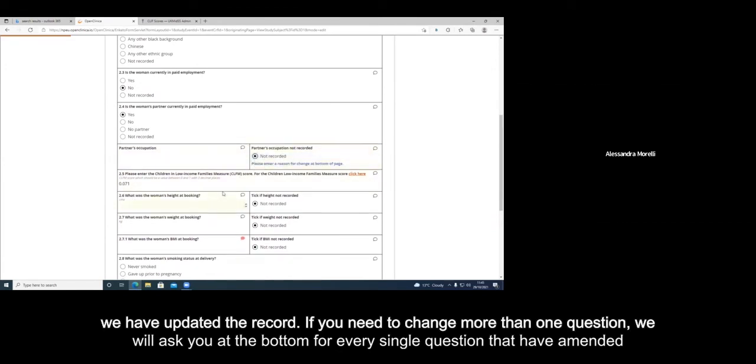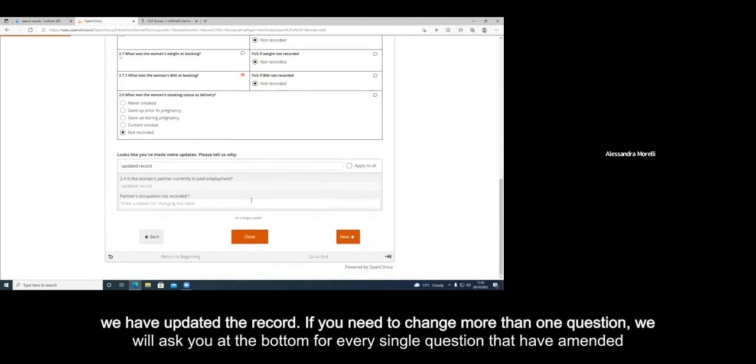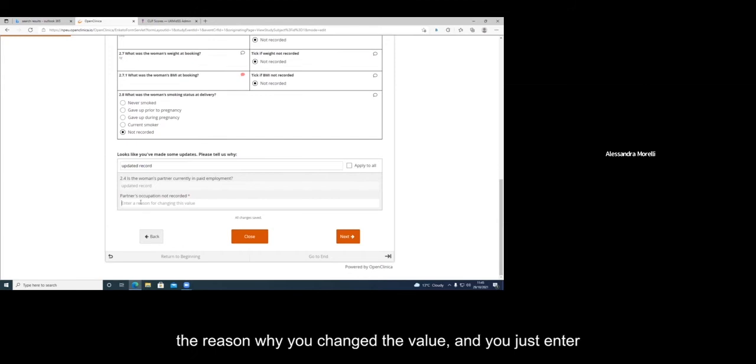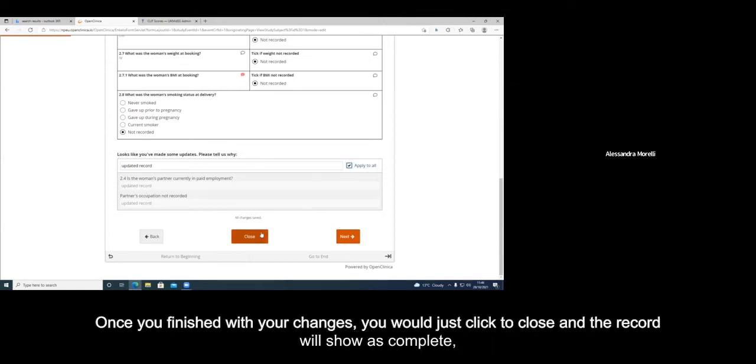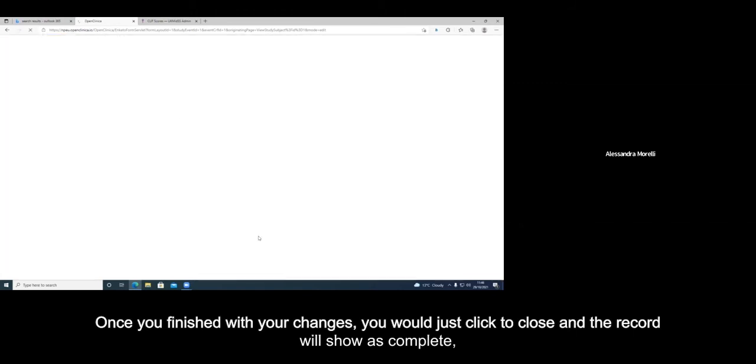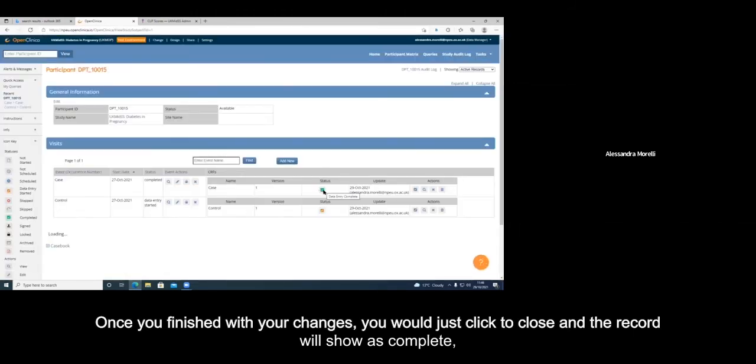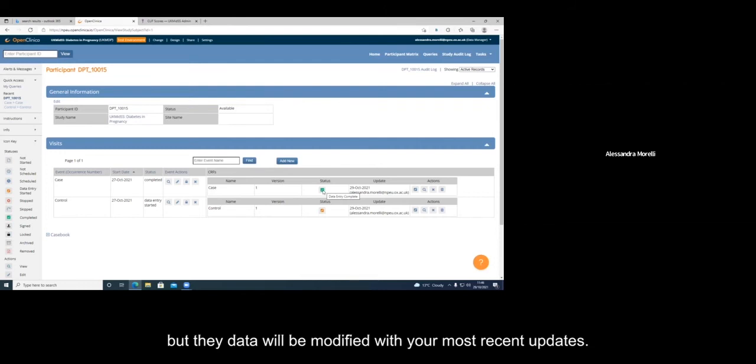If you need to change more than one question, it will ask you at the bottom for every single question that you've amended to enter the reason why you changed the value. And you just enter whatever reason it was. And if it is the same reason for all questions, you can just simply click on apply to all, and this value will be applied to all. Once you finish with your changes, you will just click to close, and the record will still show as complete, but the data will be modified with your most recent updates.